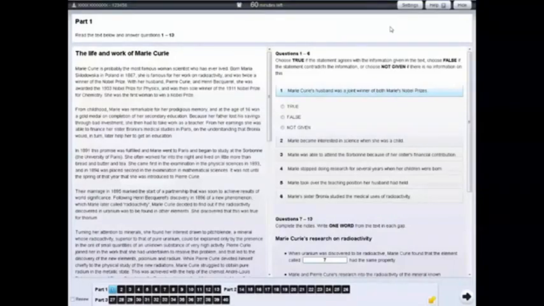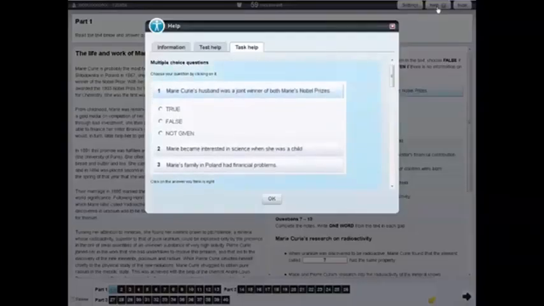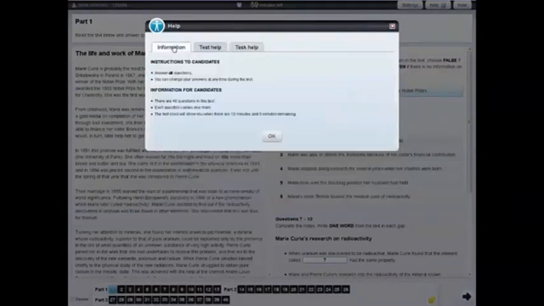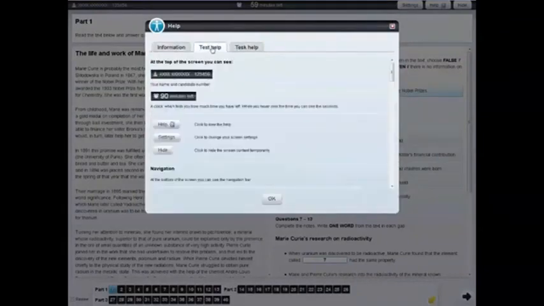In each of the tests, there is a Help tab. If you click on the Help tab, this will give you information about the task you are currently doing. If you click on Test Help, you will see information about how the test works.